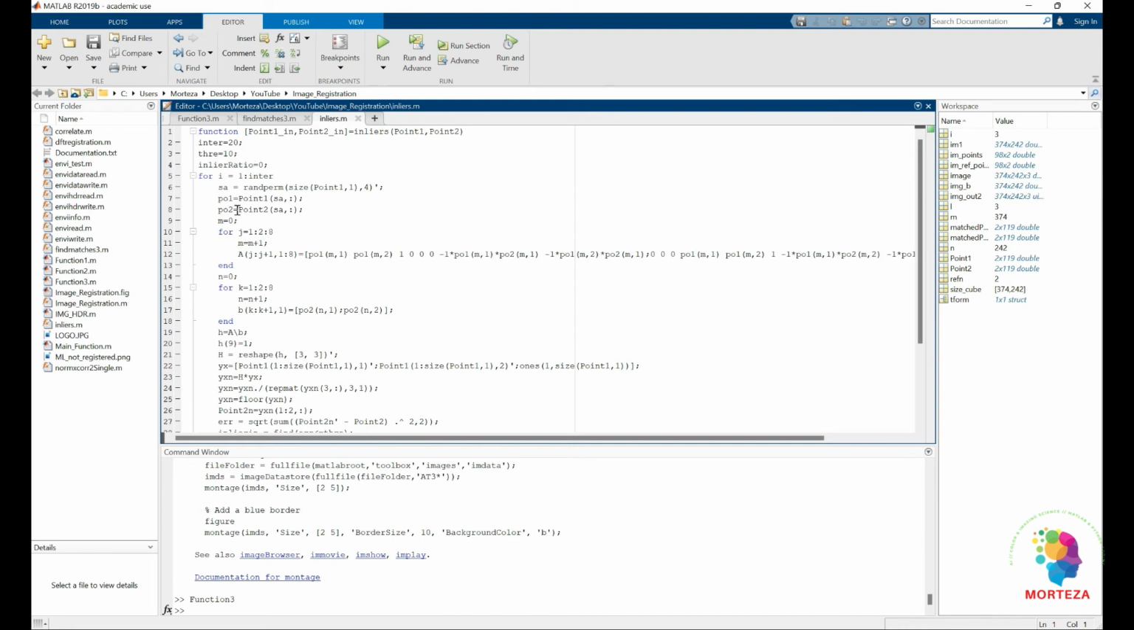So this is the RANSAC algorithm. The number of iterations here is 20, and then the threshold value for which I specify the number of outliers or inliers is 10. So anything lower than 10 is going to be inliers, and anything higher than 10 is going to be outliers.